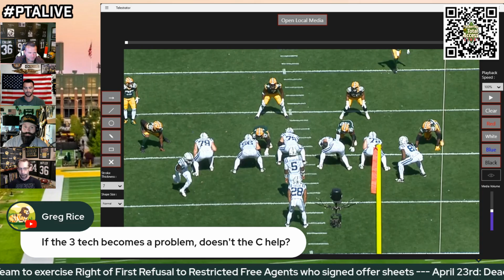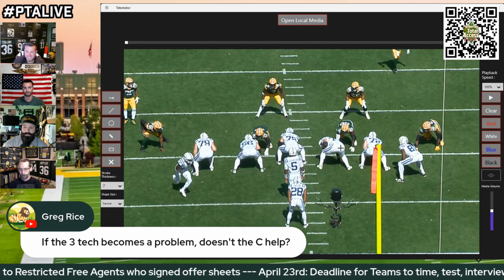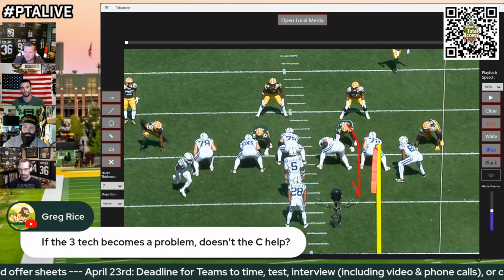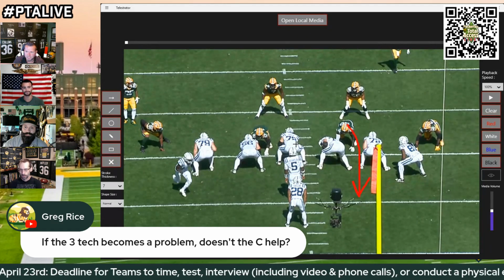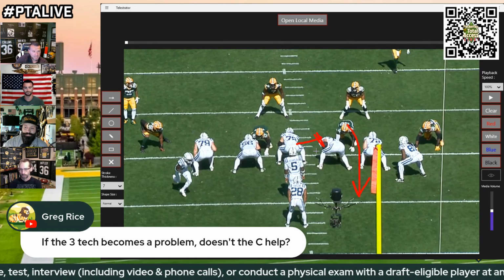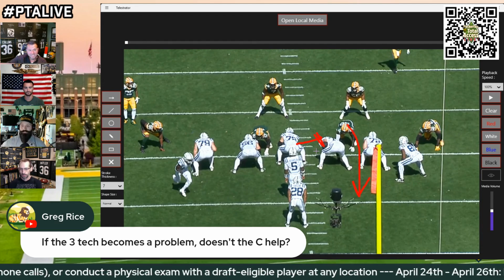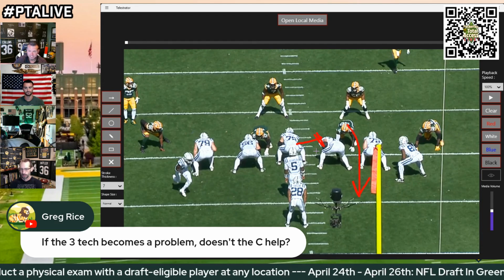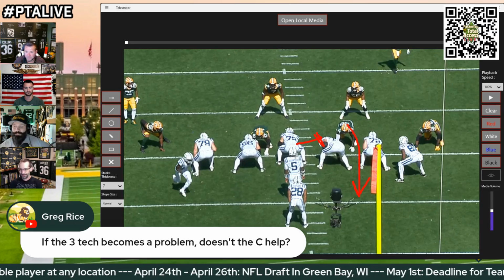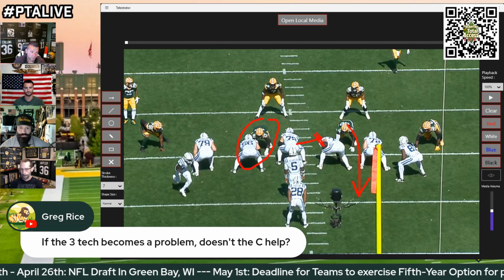Absolutely. Now, here's a great question by Greg Rice. He says, if the 3-tech becomes a problem, doesn't the center help? He can, but look how much more difficult it is for him. If we're rushing the outside shoulder of the guard, look how far he's got to reach over. Typically, if they try to double up the center and the guard with the 3-tech, and the 3-tech is not crashing in but working the outside shoulder, you're just washing the center completely out of the play. But if they do that, guess what happens? You've got Kenny Clark in a one-on-one situation, and that boy is going to eat.